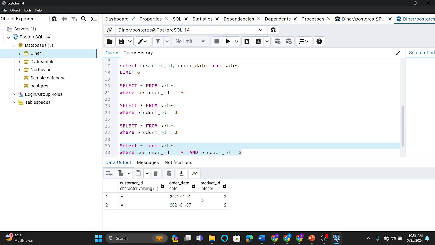Another thing I want to talk about now is the or. Or and and are quite different. For or, if one of the conditions is true, then it's going to return your result. But for and, the two conditions must be true before it can return anything for you. In this case, the customer ID must be equal to A and the product ID must be equal to 2 before it can return anything. But for or, if one of the conditions is true, then it's going to give us something.